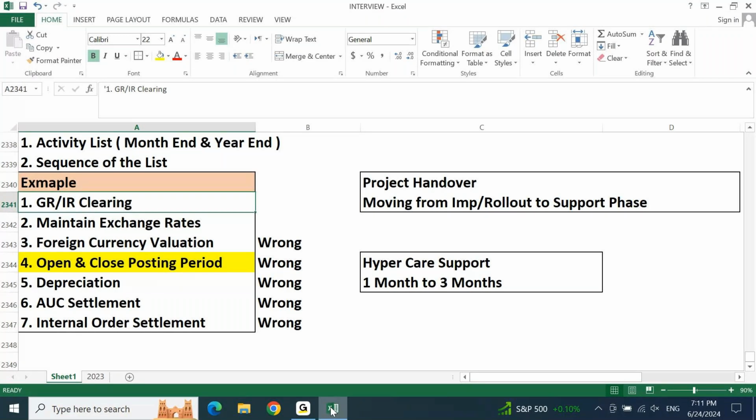These points, it is your responsibility to understand. As I said again, you'll have to take a pen and paper, or take an Excel sheet. Try to understand how month-end activities are executed. Write down the list of month-end activities. Now try to frame them in sequential order.